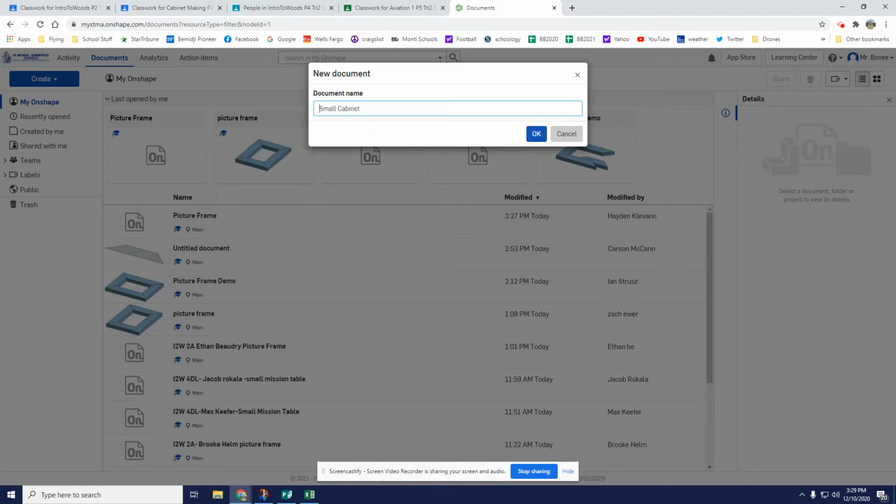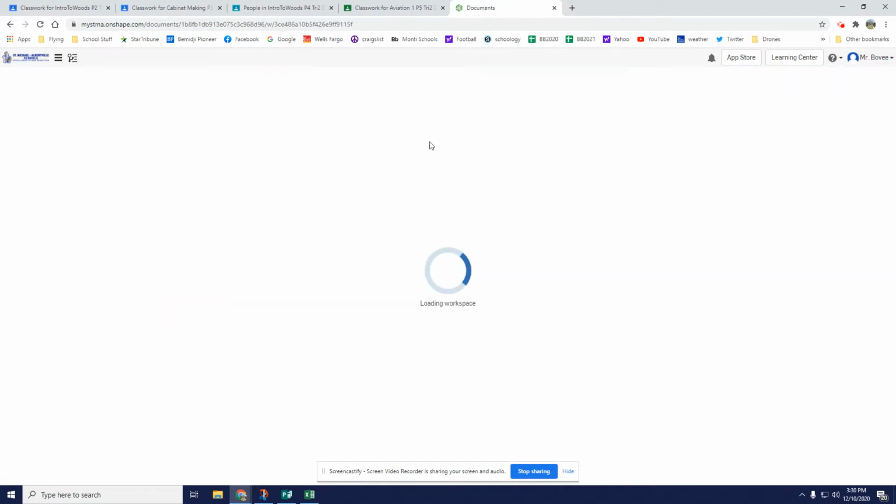Small cabinet is the name of the project, but you would want to say, I am in cabinet making, CM, period, 3, underscore, Joe Student, underscore. Okay, so actually we can put an underscore there too. All right, so this tells me you're in my cabinet making 3 class and your name is Joe Student and the project you are working on is small cabinet. So we're going to do that. Hit OK. And here comes our workplace.